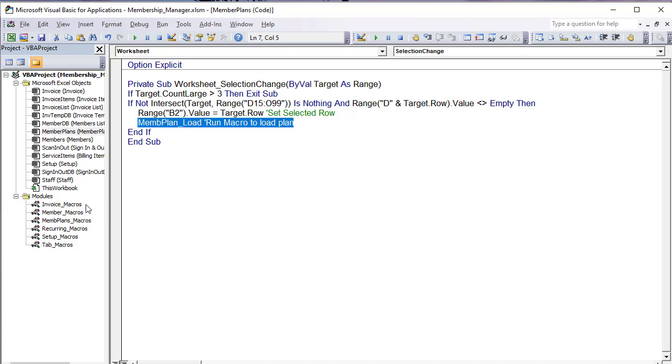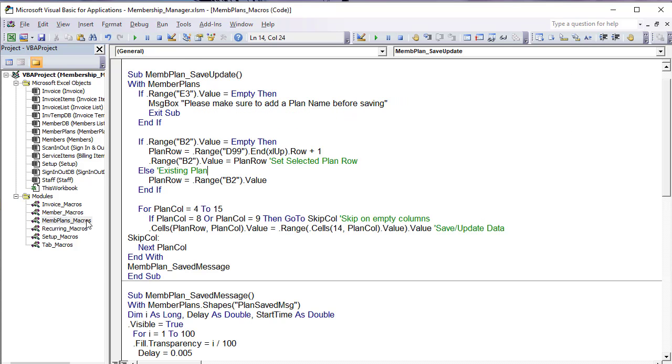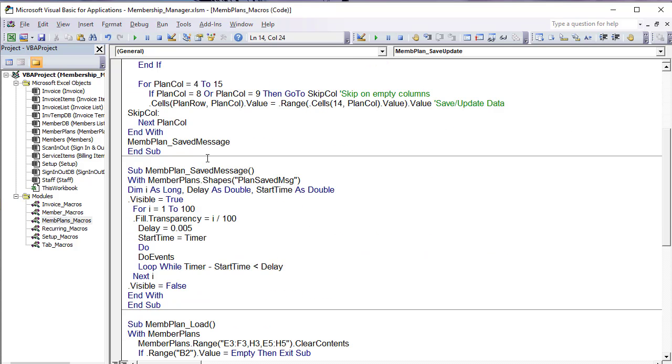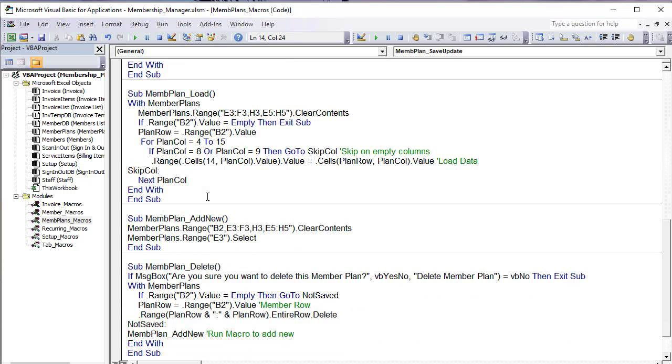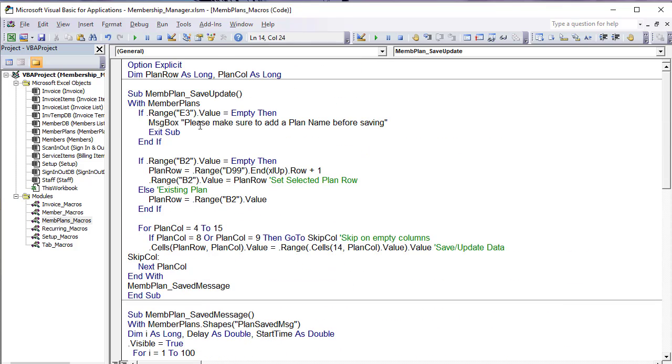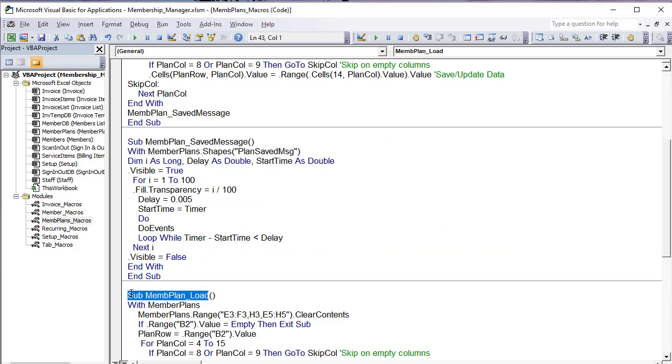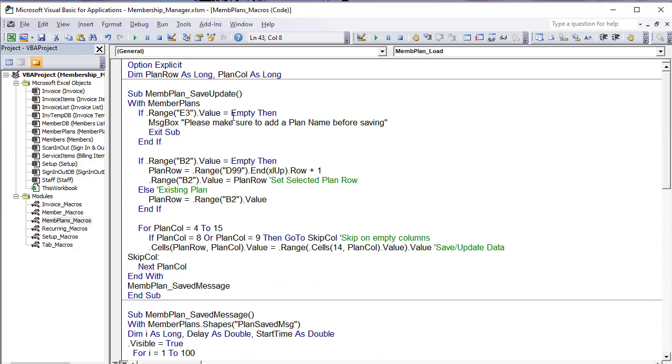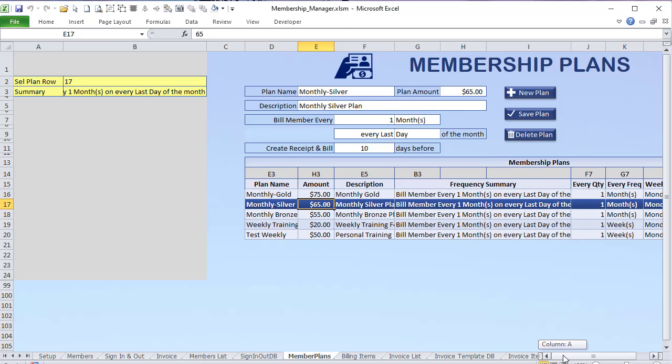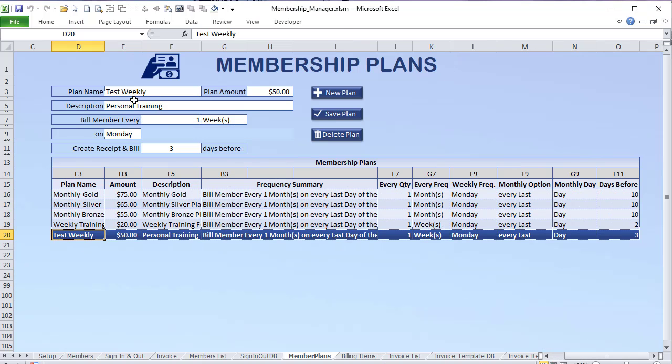It is that macro that is located in our member plan macros. So we have save update and we have load. We'll go in order as we move down. We'll go into the load, but you see how the load gets triggered. That macro is located right here, but we'll go in order. The first thing I want to do is save update. You saw it in action already when we saved the test weekly. When we click save, it is the same macro. Notice we've got another fade out message there. Save plan, it's click there.